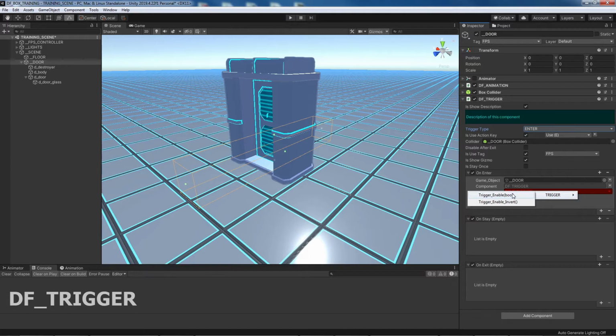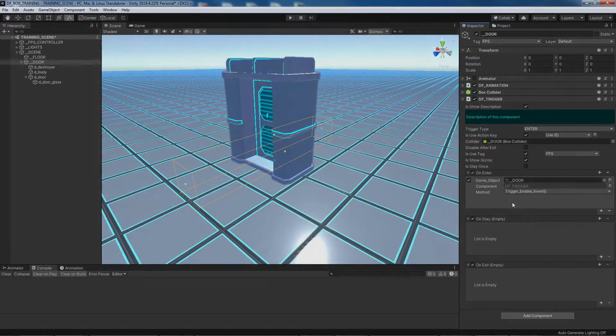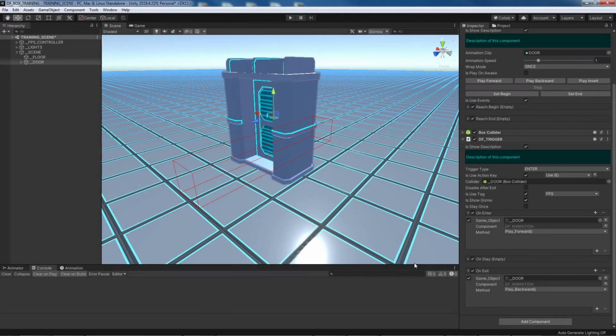Trigger enable, bool is enable: enable or disable the DF trigger component of the current game object. If is enable is true, it will be enabled, and vice versa. Trigger enable invert: enable or disable the DF trigger component of the current game object. If it was enabled, disable, and vice versa. Let's consider an example of using triggers in a scene.